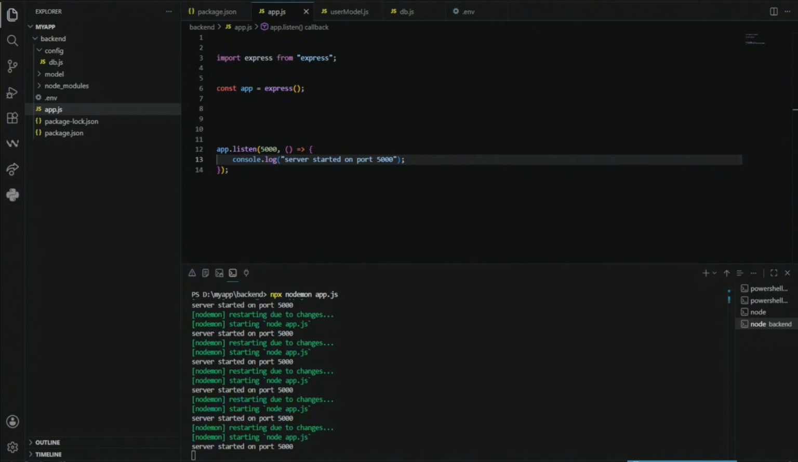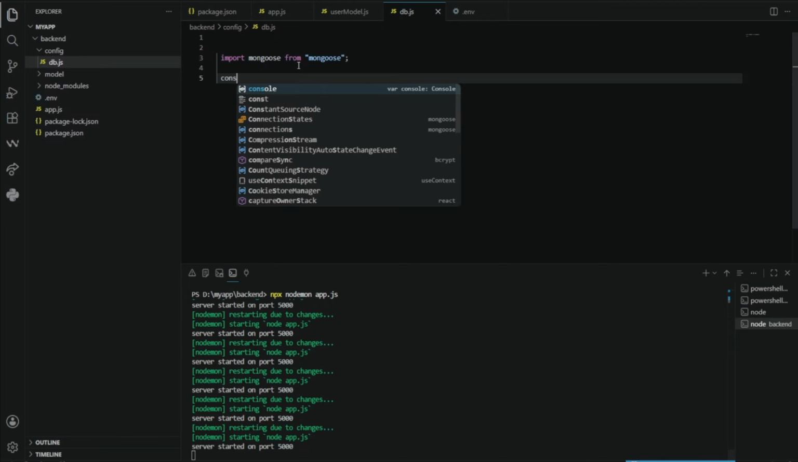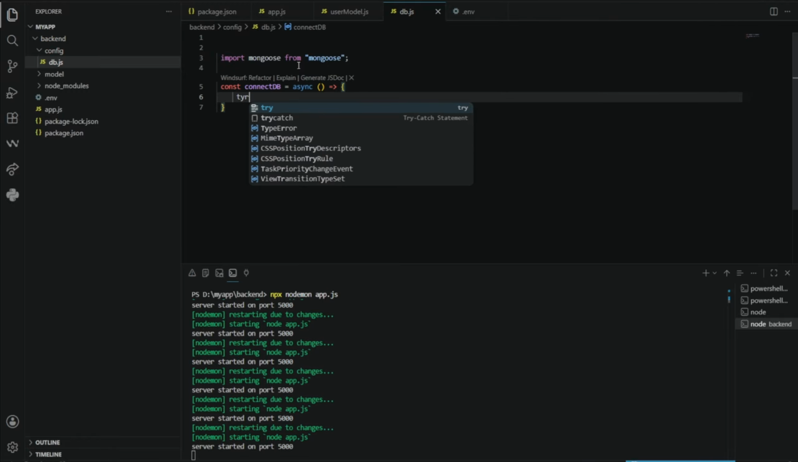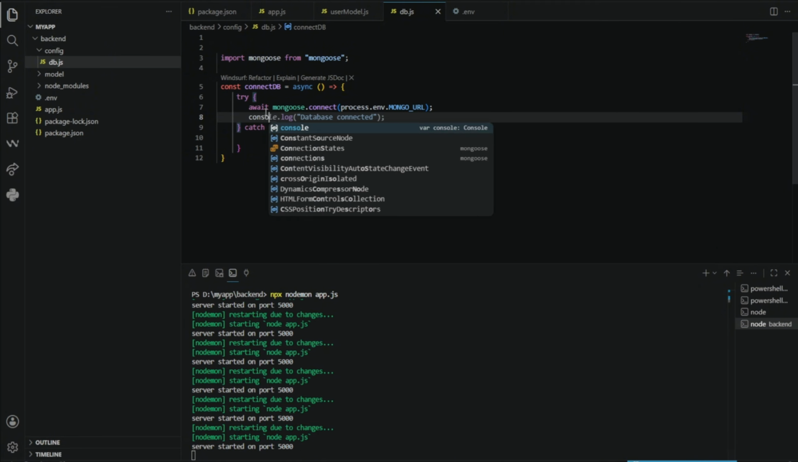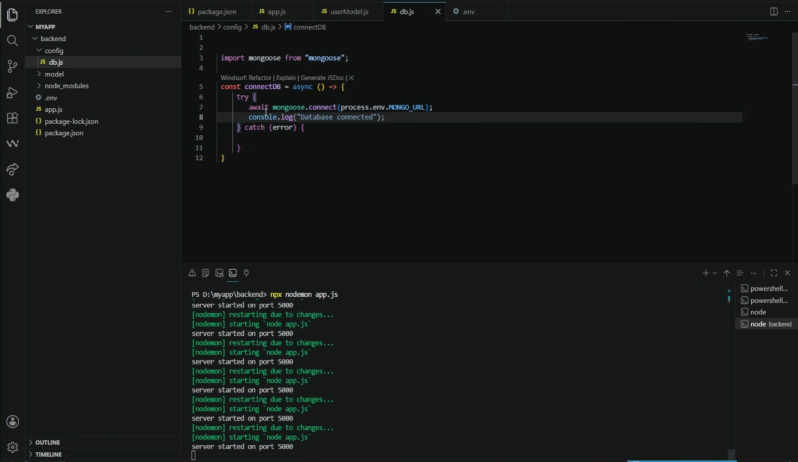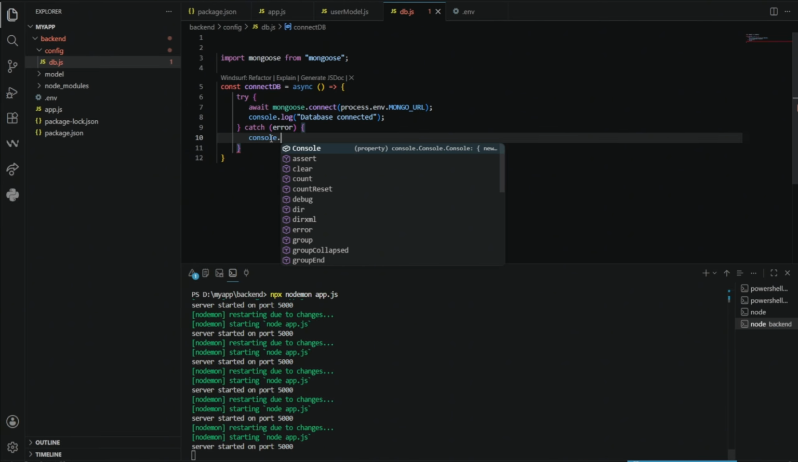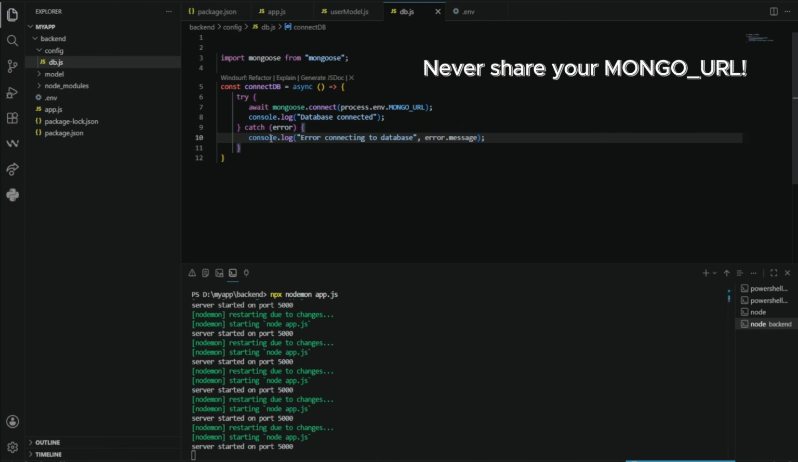First, we import Mongoose to interact with MongoDB, and we define our async function called connectDB. We use async because connecting to a database is an asynchronous operation that takes some time. Inside, we use a try-catch block for error handling. In the try block we use await mongoose.connect and pass our mongoose URL from the .env file. This keeps our credentials secure.